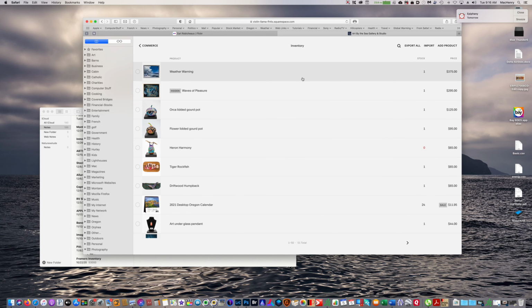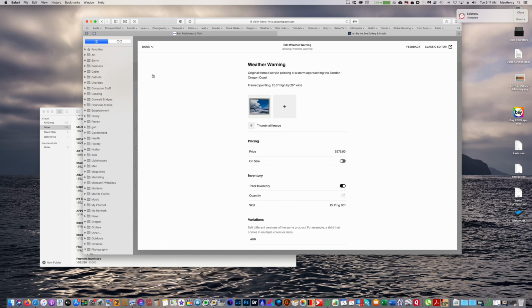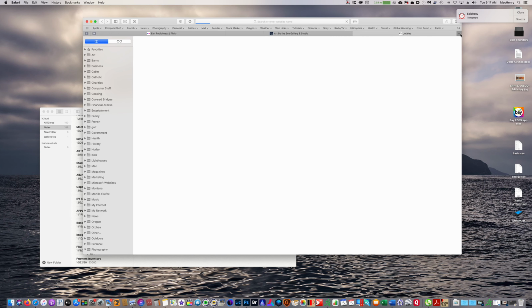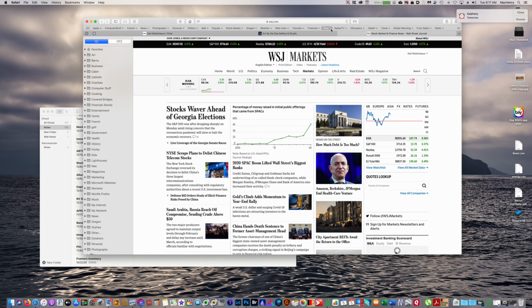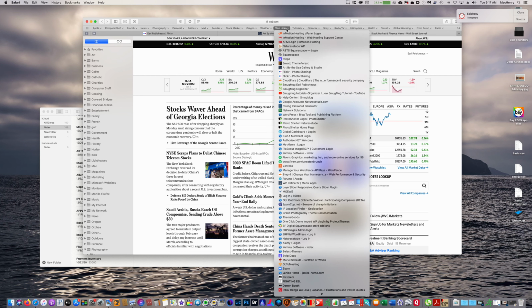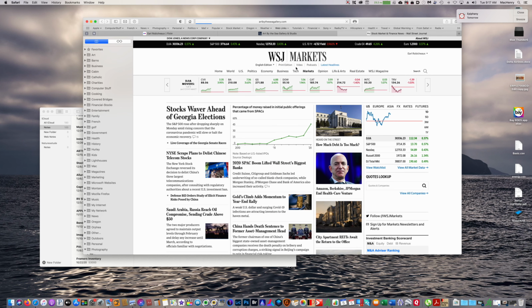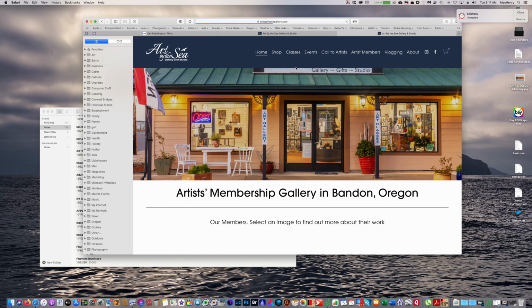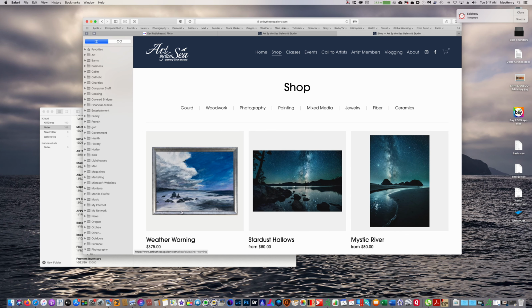And see, here we have Weather Warning, 1 of 375, and I'll click on this to show you what I mean. See how it's showing the picture, and if we actually go back, and I will go to the website, web links. By the sea. I'm going to shop, and see how it fills up the frame.